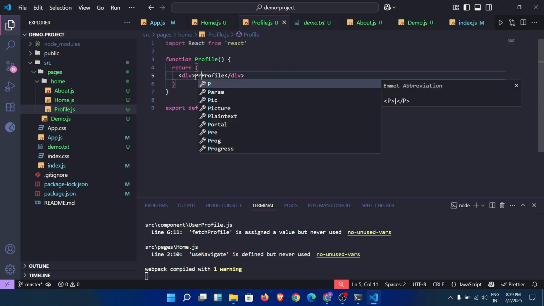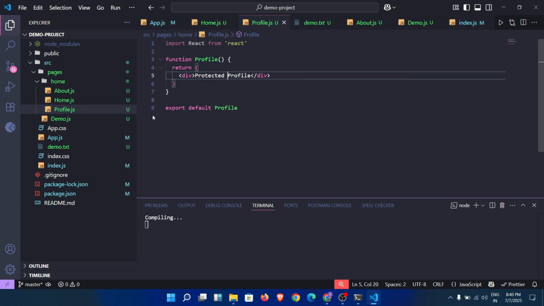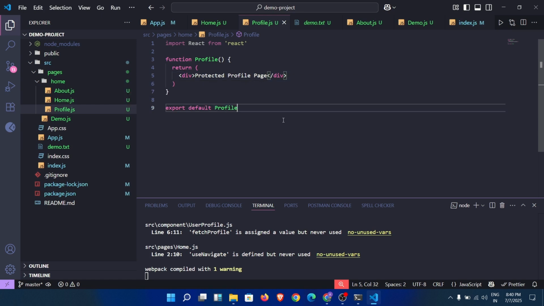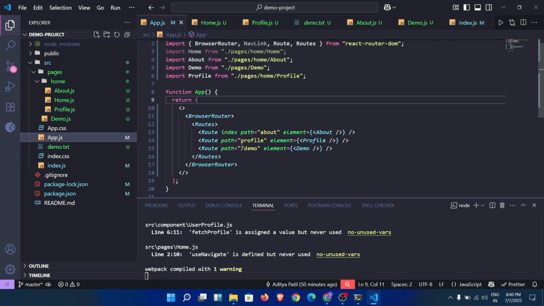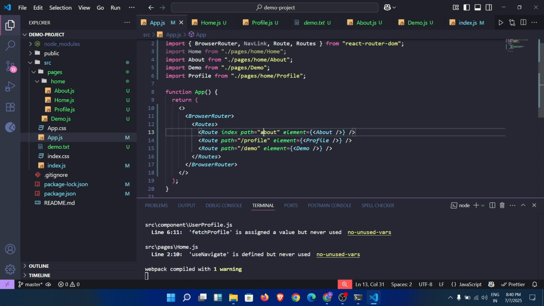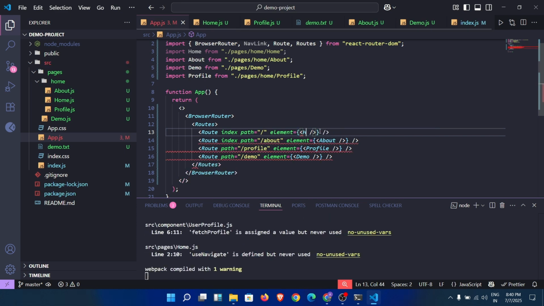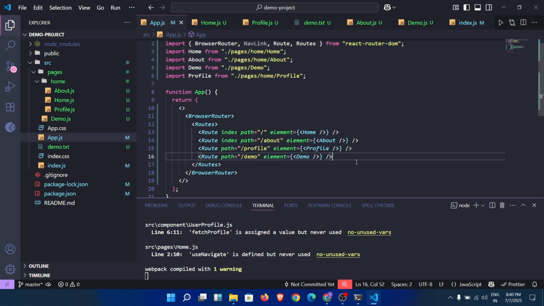Let's say it's protected profile page. Okay, so for this is the URL, and for the profile one, what we can do is about profile. Okay, need to create a home page too. Okay, we are all set. So if we now, let's make it dynamic route. If we go on to this profile page, it will be accessible.